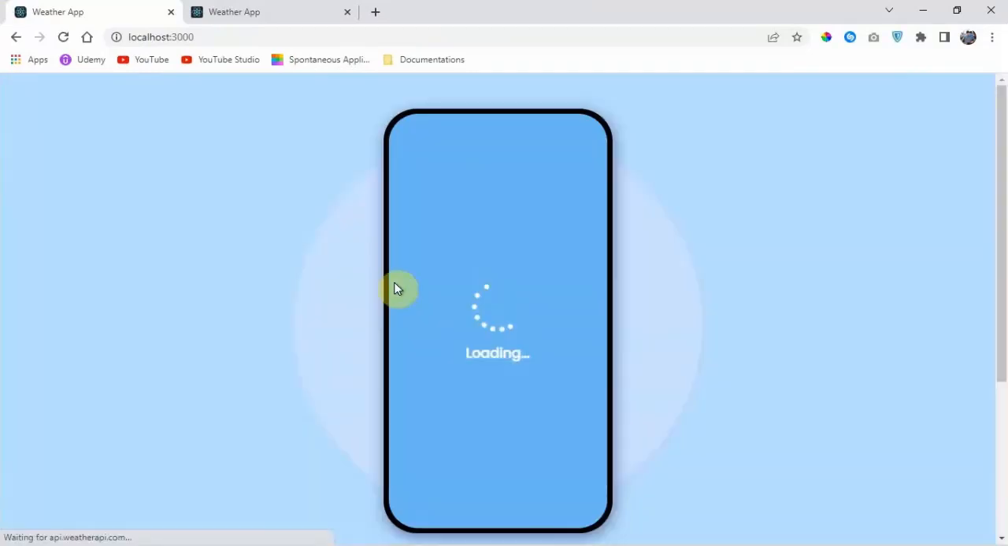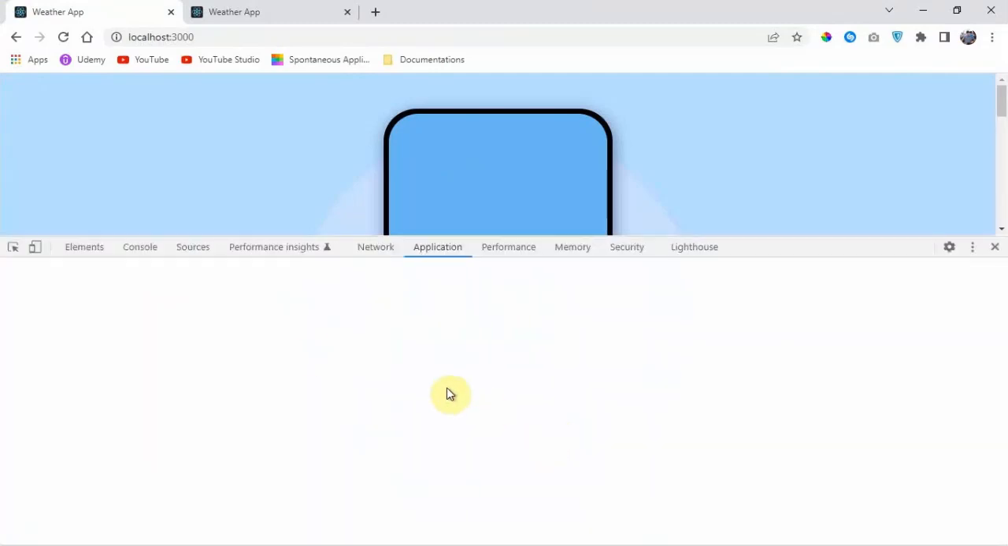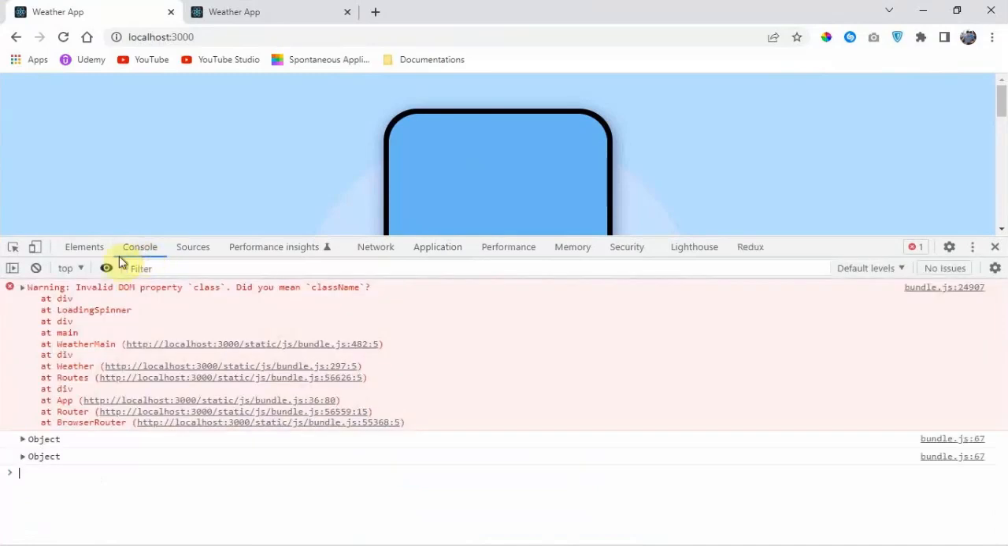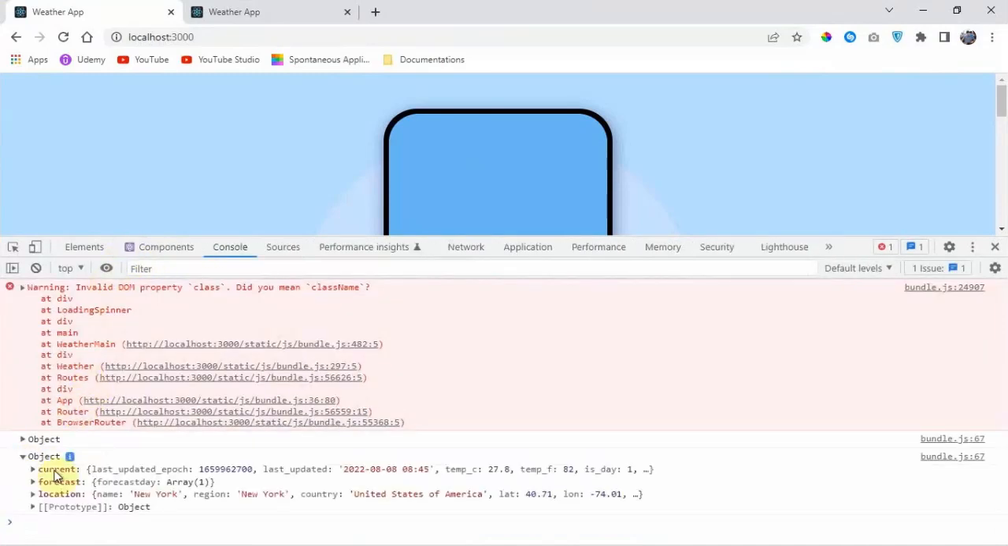Okay, submit, and if we take a look at the console now, we can see this object, and this has three elements: current, forecast, location. We're going to use the current and the location. I think probably we're not going to use the forecast one, so never mind that.